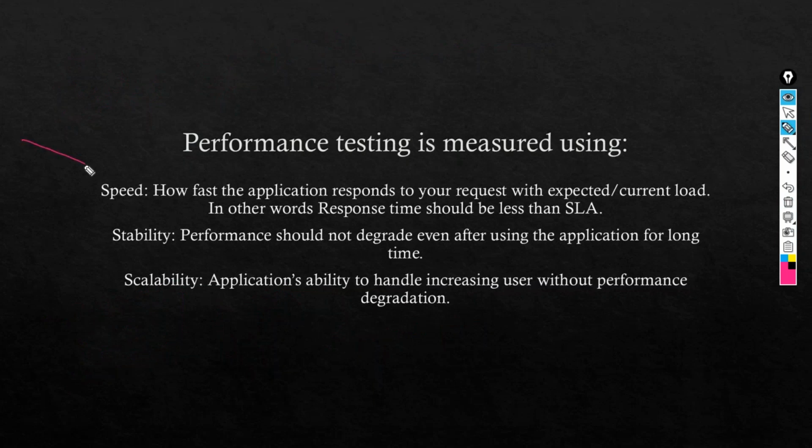So these are the three terms: speed, stability, and scalability. The performance testing will be measured using these three terms. Now keep these three terms in mind: speed, stability, and scalability. I will relate these three terms with different types of performance testing in some time.